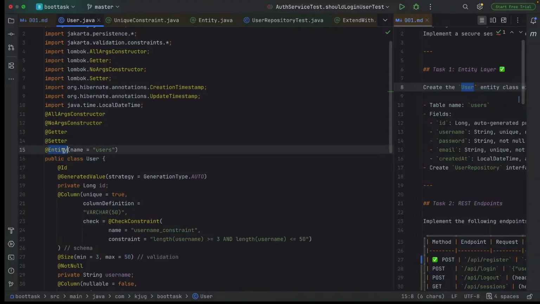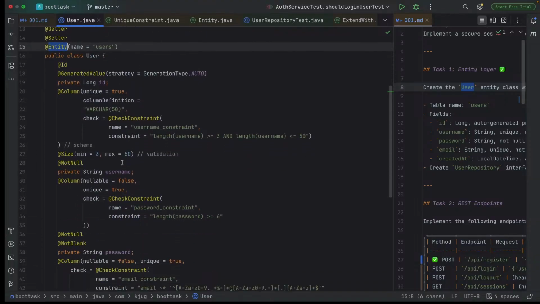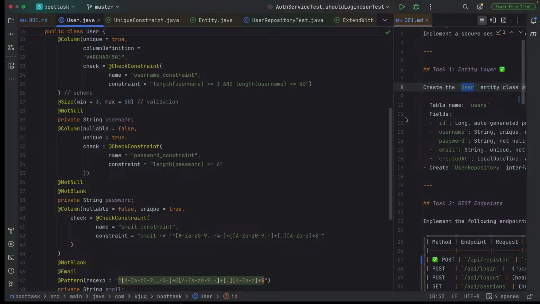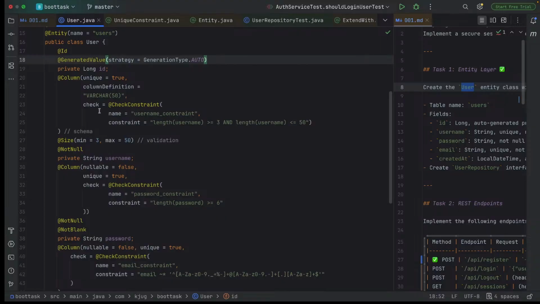You can see it's marked with the @Entity annotation. And here we were able to explore things about the primary key setup. Then we were able to add all the properties that are mentioned there, the ID, the username, password, email, and establish database layer constraints, like this username constraint that checks the length of the username.